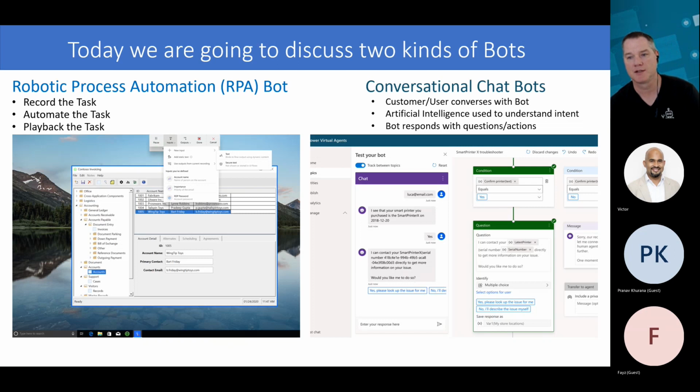Now, if we think about conversational chatbots, they also perform some tasks that a human would typically perform. The difference is that they use natural language understanding, a discipline within AI, to try to understand the intent that a user is trying to accomplish, and then route that request to the appropriate topic. You can think of a topic as a workflow for a conversation in order to try to solve some sort of problem.